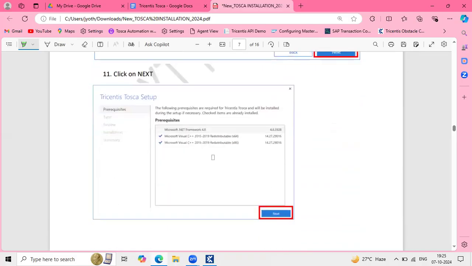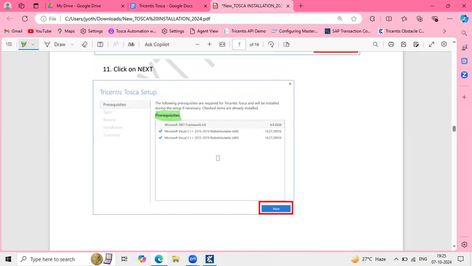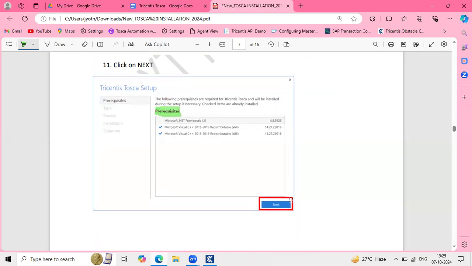Now, based on your laptop, it may add the prerequisite. It's not all the time, still based on your system requirements only. Sometimes it may add this prerequisite. So no need to do anything here. Simply we have to perform a click operation on the next button.